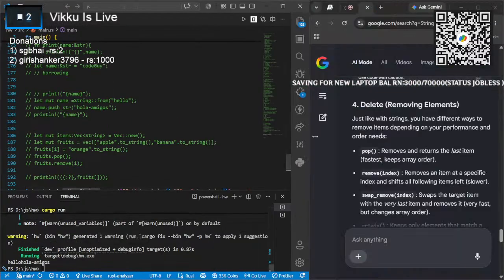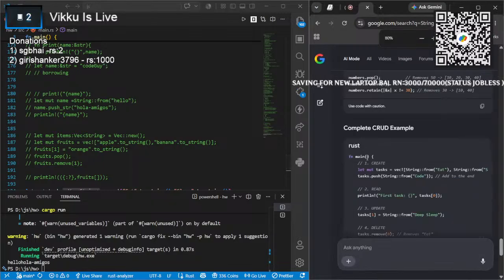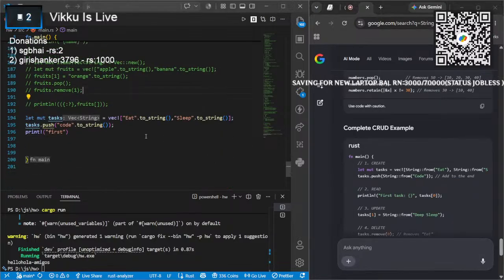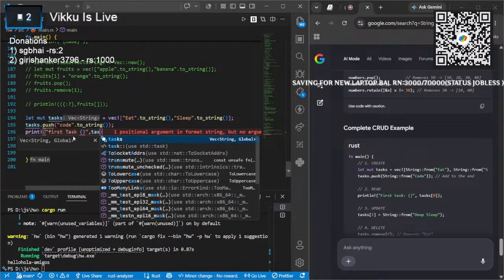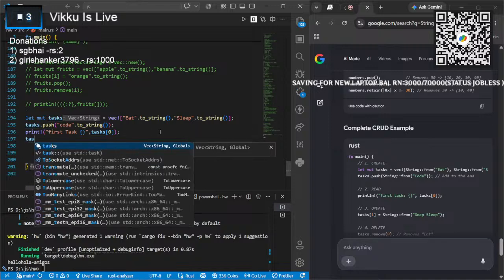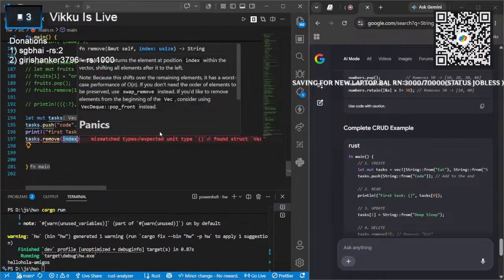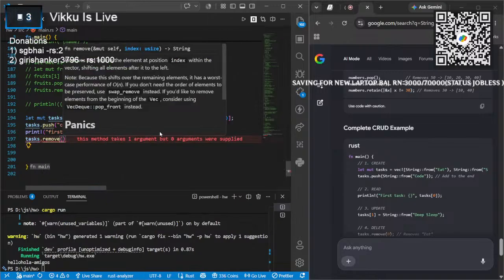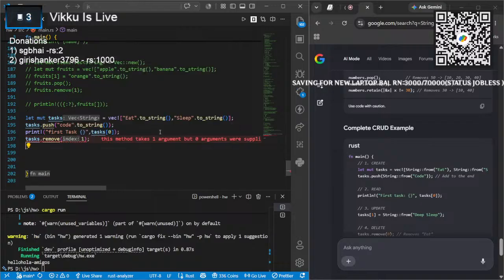Task of 0 is going to be the first task. Now we got our first task, we are going to remove the task. Which one are we going to remove? We are going to remove the one task, and we have removed the one task.